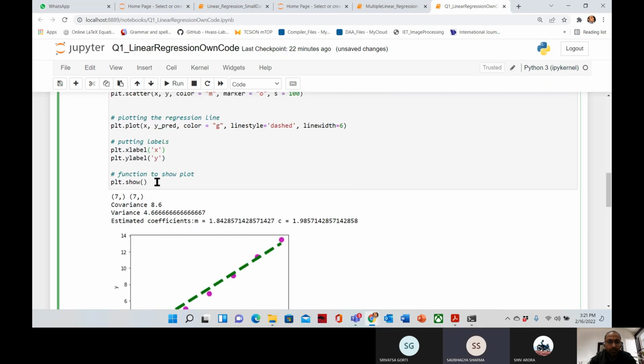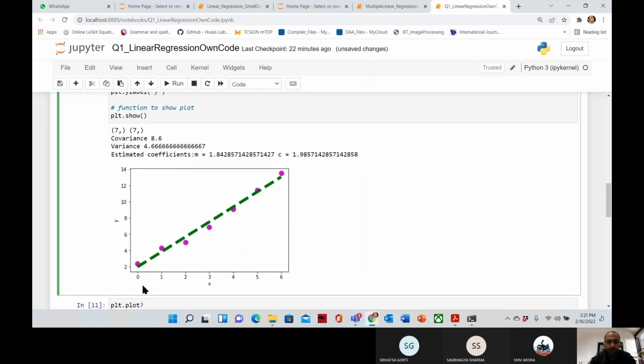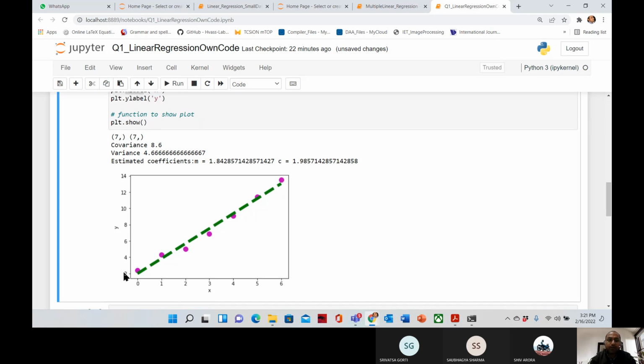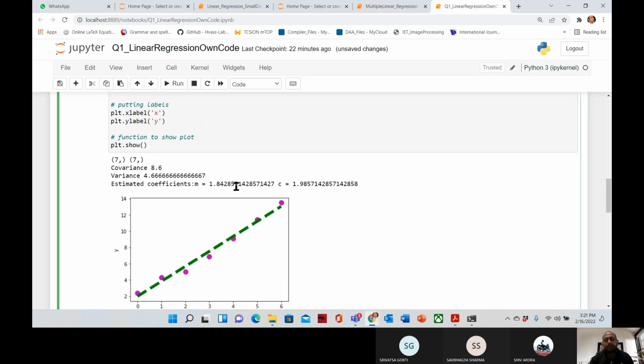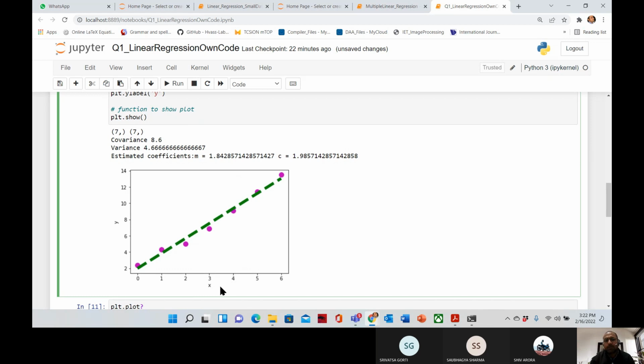After that, I use plt dot xlabel. So label stands for this, and xlabel stands for the x-axis, and ylabel stands for the y-axis. So this is again optional. ठीक है. If you comment this, it will not affect anything.